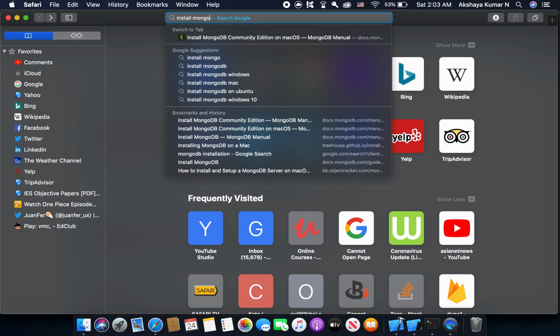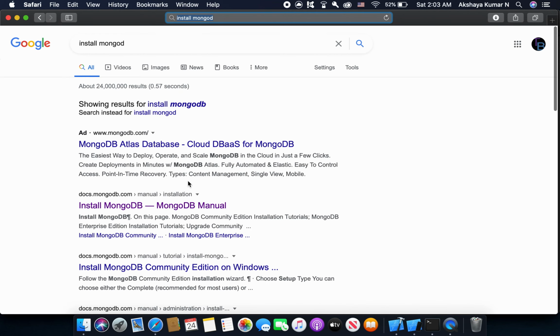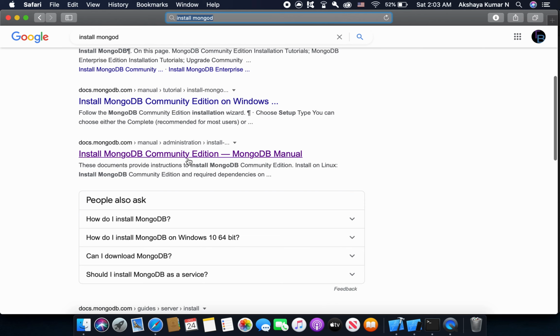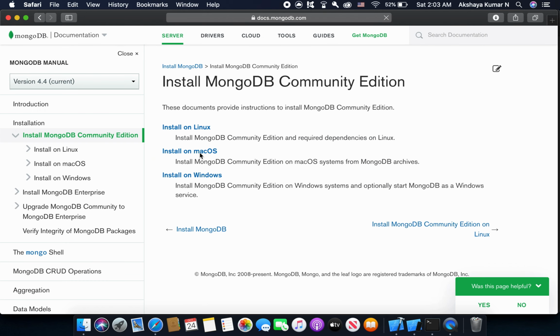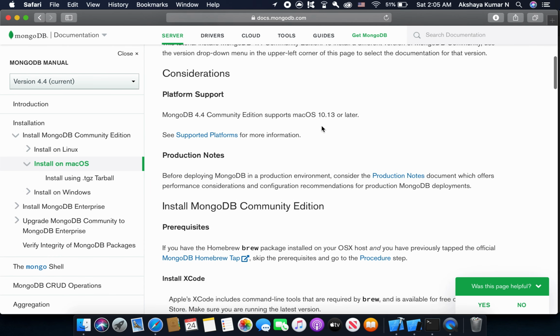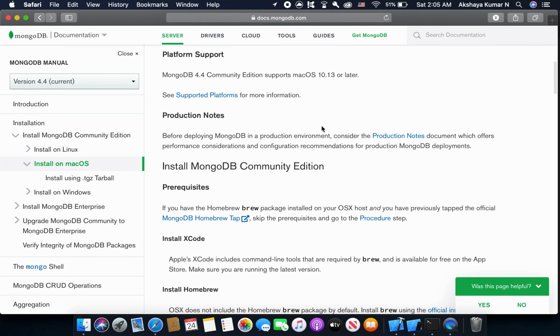and now I'm going to select the Install MongoDB Community Edition link and click on install on macOS. Now scroll down. In order to install MongoDB Community Edition, there are two ways. First one is installing manually and second one is using Homebrew.